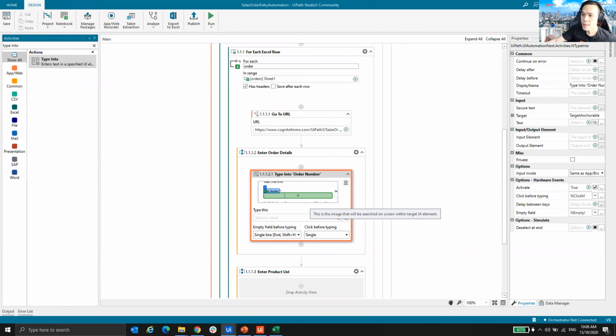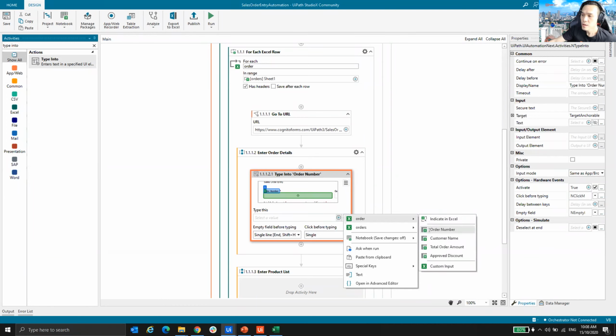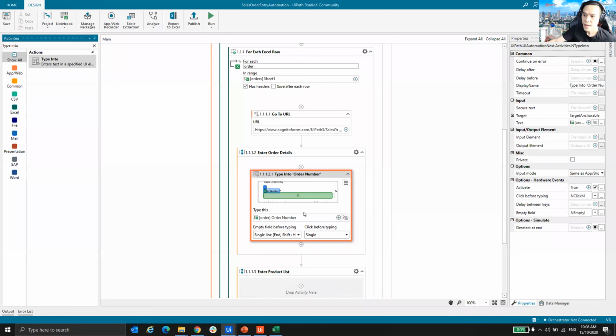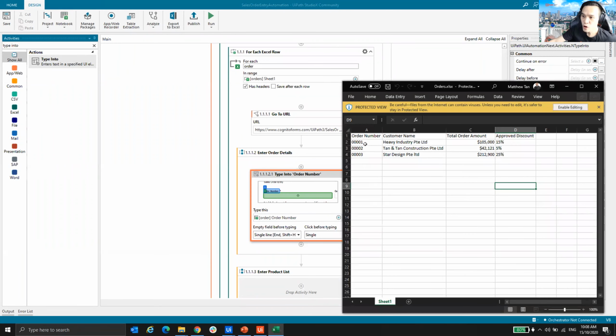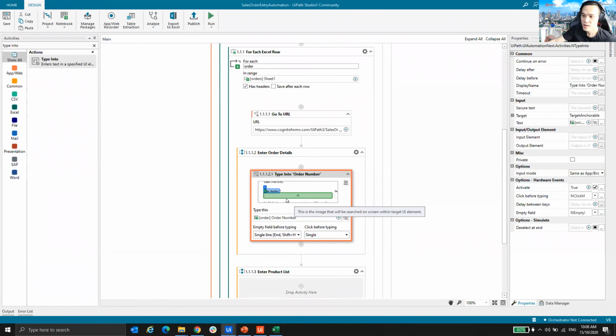So what do we need to type here under order number? Notice that there's a plus sign under the type this field. We need to type the order number, the value in the order number column of the Excel, right? And now what we've done here is say, enter the value under the order number column for the current row that we're processing. So if it's on the first row, then it will enter 00001 for order number. Okay.